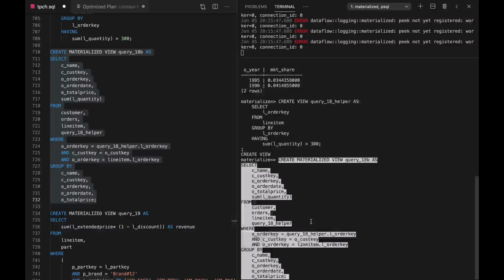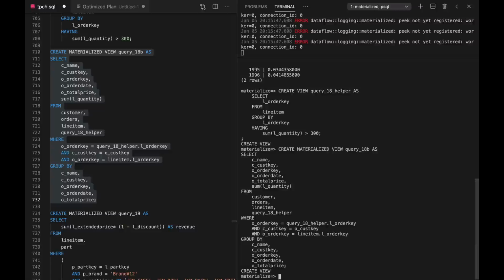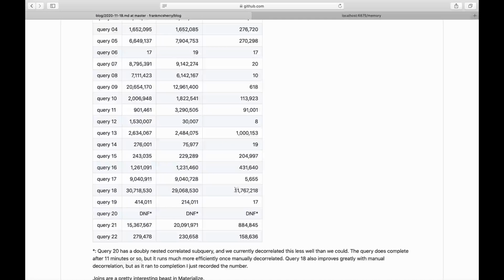So let's turn that on. And we're going to be able to compare how much memory this version of the query requires with how much showed up in our records over here, 11 million here.